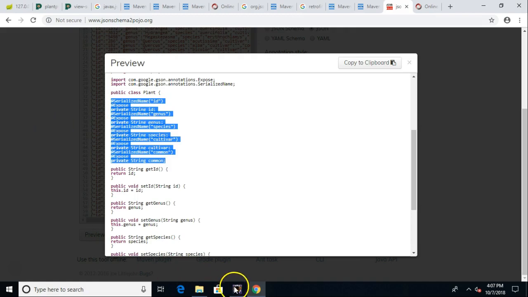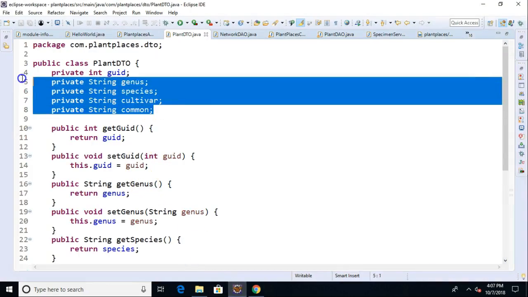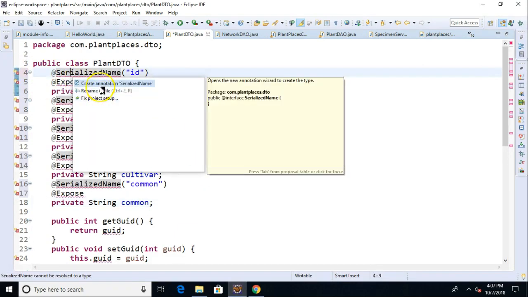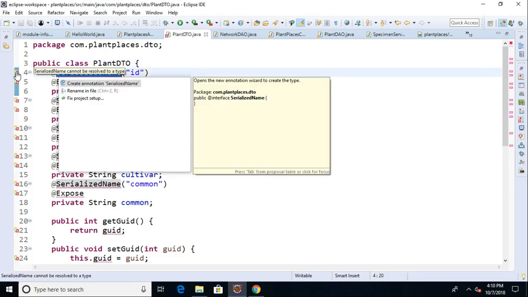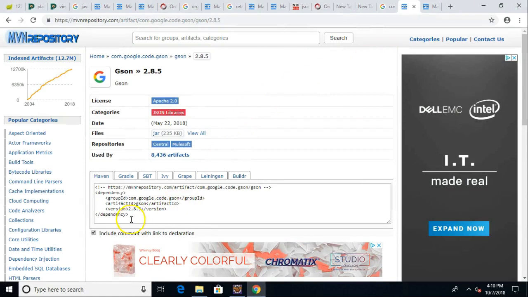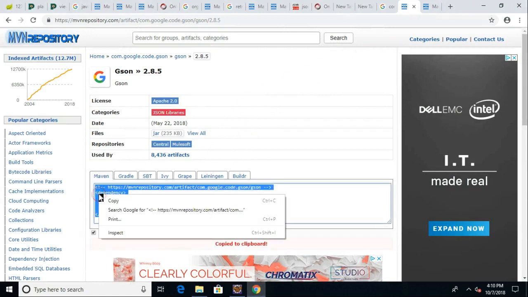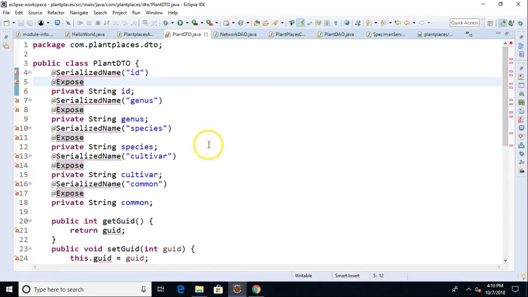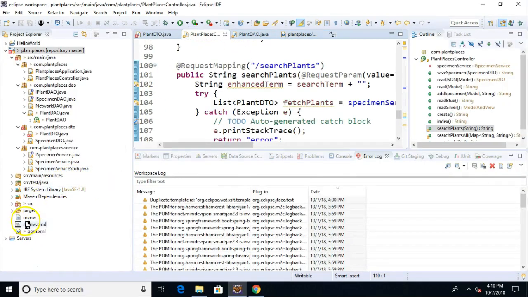I'll just right click and choose copy, and I'll go back to our DTO, and I'm just going to do a quick boom, replace, and of course I will need to solve for serialized name. Now you notice it's not giving me an option to import, so a quick search turns up a Maven dependency that I require, this com.google.code.json Maven dependency that I require to get those annotations. So let's go ahead and take care of that dependency, and we will, just a moment, go to our POM.